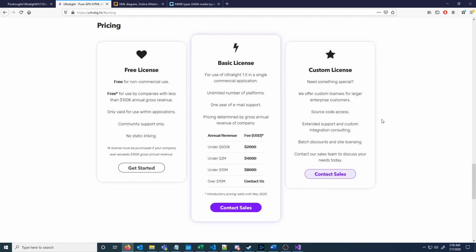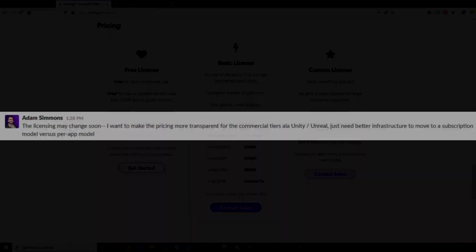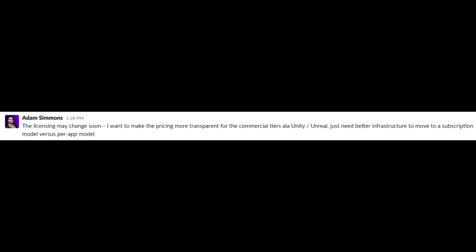On the Ultralight webpage, you can find information on the licensing if you decide to use this on a commercial application. It may be worth noting that the creator, Adam Simmons, recently mentioned that he might be revising the license model.